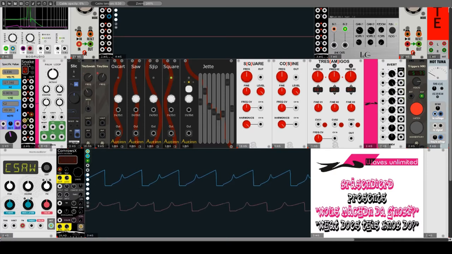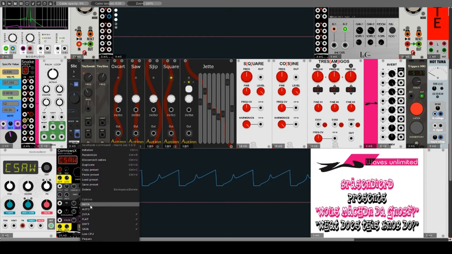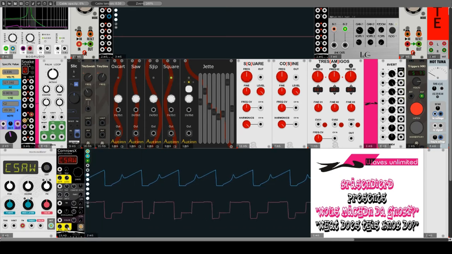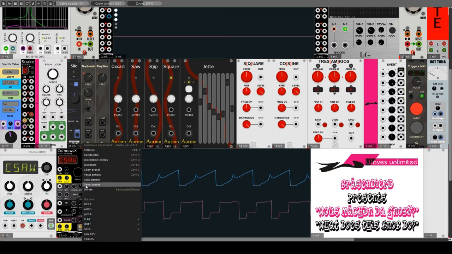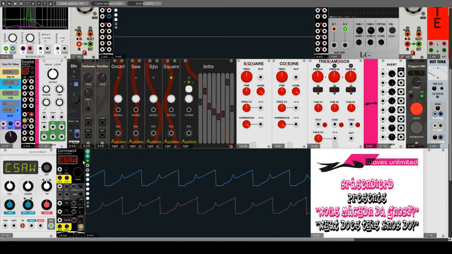Finally, the bitrate can be controlled from 2 to 16 bits, and with rate the sample rate of the signal, to generate beautiful lo-fi sounds. But the context menu hides a few more options. Auto tracks changes in the volt per octave frequency input greater than a semitone and generates a new trigger on each of these triggers. This allows, e.g., control by a note sequencer that does not provide a gate signal.